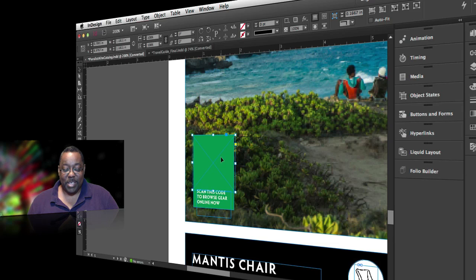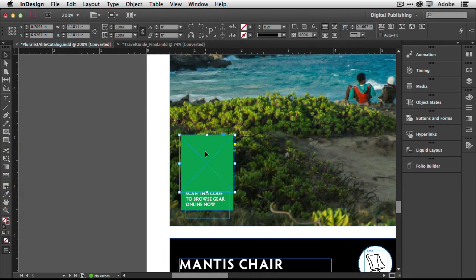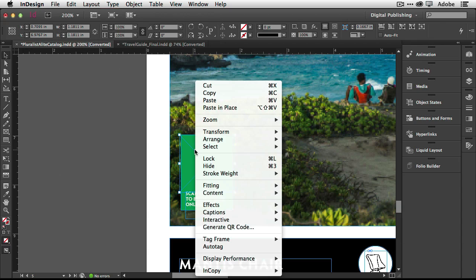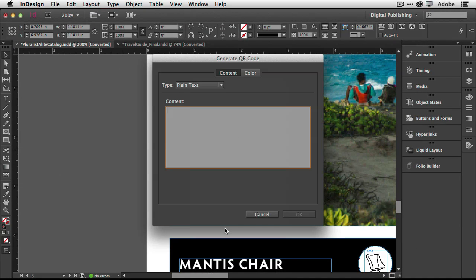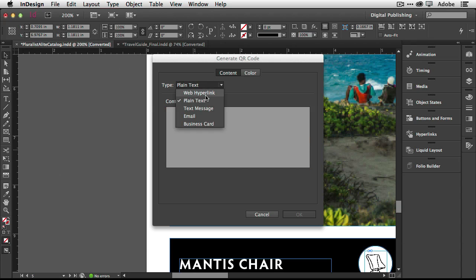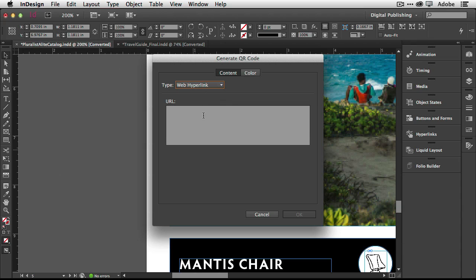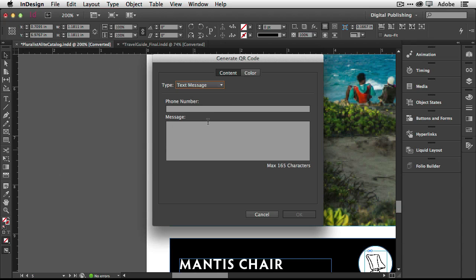So let's go ahead and select this frame. And we can either right-click on it or do it from the Object menu. I'm going to right-click and say Generate QR Code. Brand new feature in InDesign CC, built right in. So when I say Generate QR Code, I can choose a plain text one, so they can scan it and they just get the text. I can choose a web hyperlink, which is the one we're going to use. That's the one people use the most often. It can be a text message. I can put in my phone number or the client's phone number and whatever message I want the customer to send when they scan it.